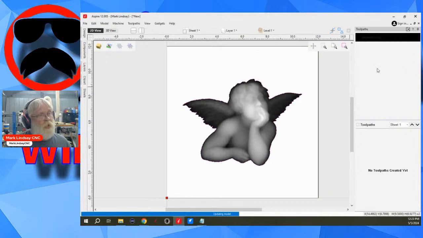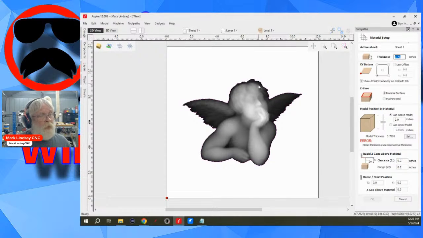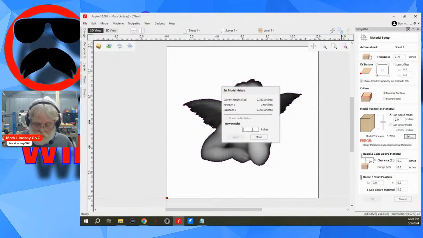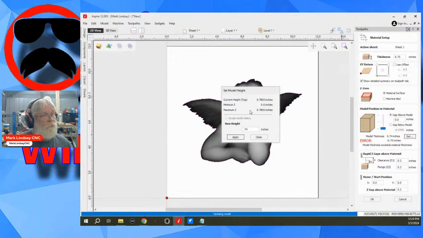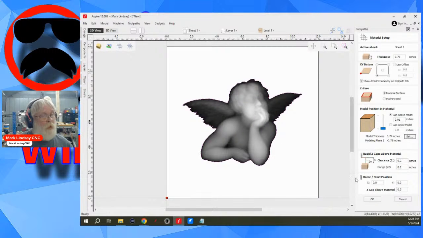And I'm going to come over to the sketch carving toolpath. Because it's a 3D model, the first thing it's going to do is put me over here into material setup, and it's going to tell me that the model thickness exceeds the material thickness. This is a sketch carve. I'm not carving the 3D model. The software doesn't care. So I have to come in and set my new model height to 0.74, just so it'll quit nagging me. Then close it. Okay. Now it'll let me come out of material setup.